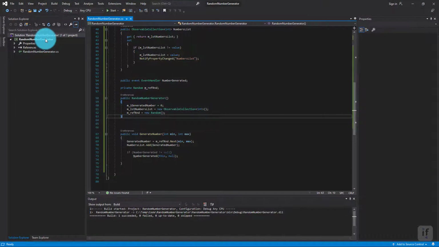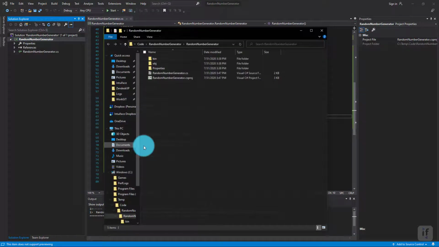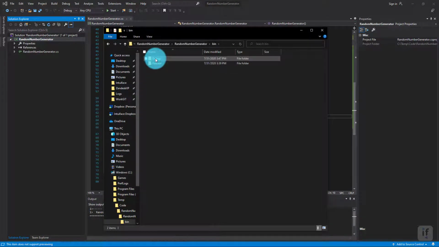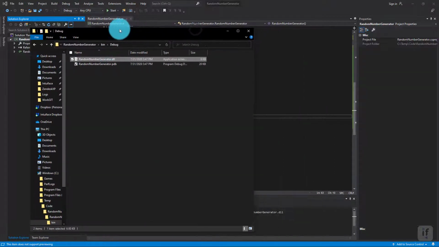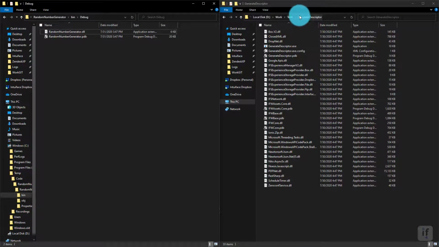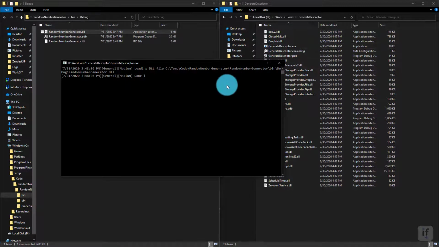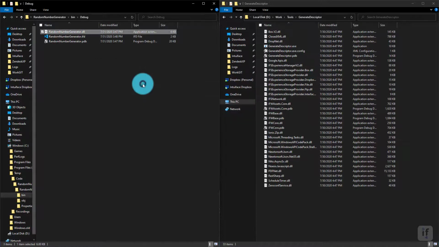From Visual Studio, let's go to its folder, the binary, and right now we are still in debug mode. So here is the DLL. On the right hand side, I have my generate descriptor, which I unzipped on my hard drive. Taking the DLL, drag and drop on the descriptor. This opens a console. Done. Good. Press enter to close the window, and you have your IFD.